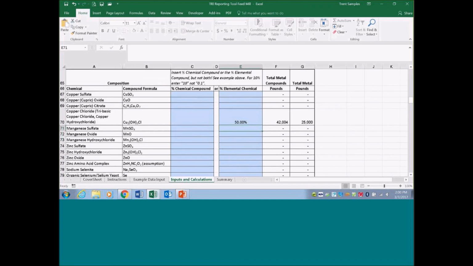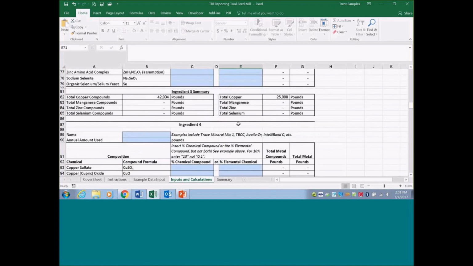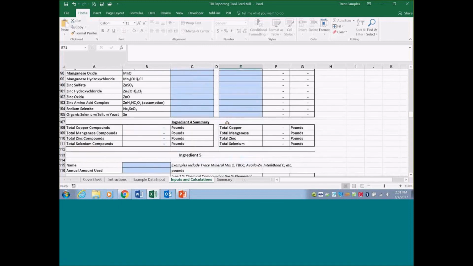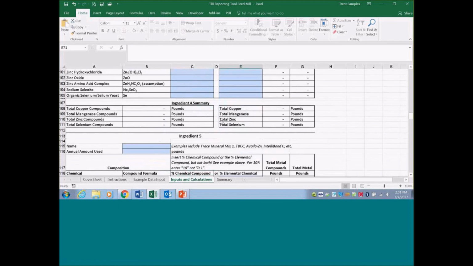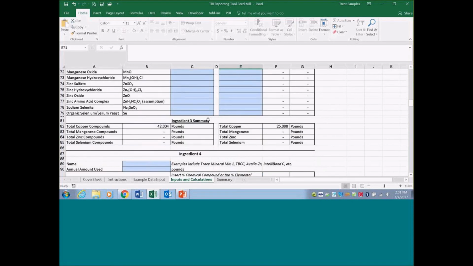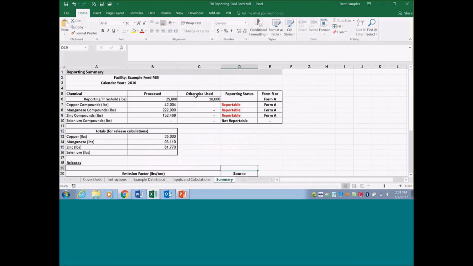And then this spreadsheet is set up to accommodate up to 8 different ingredients that contain TRI reportable compounds, but I'm just going to stick with the 3. Then after you input your information, you can go over to the summary tab, and here it's telling me that I indeed need to report copper, manganese, and zinc. It's reportable, and that a Form A is acceptable.